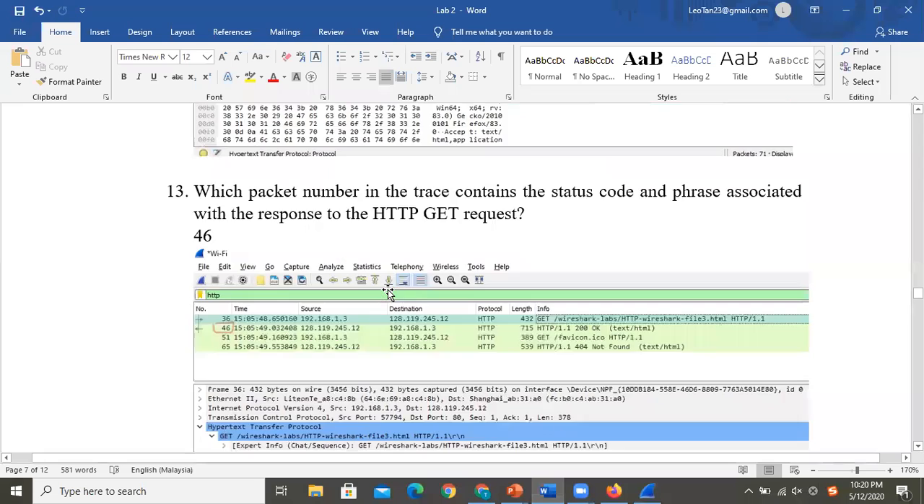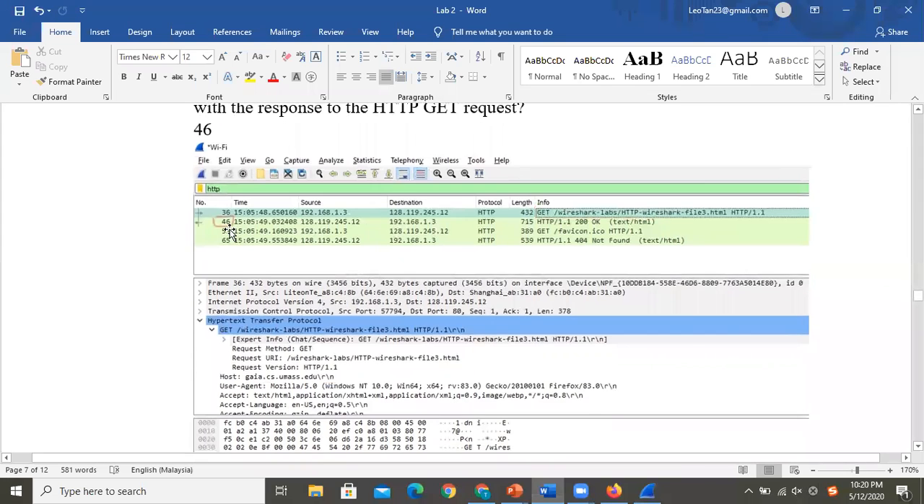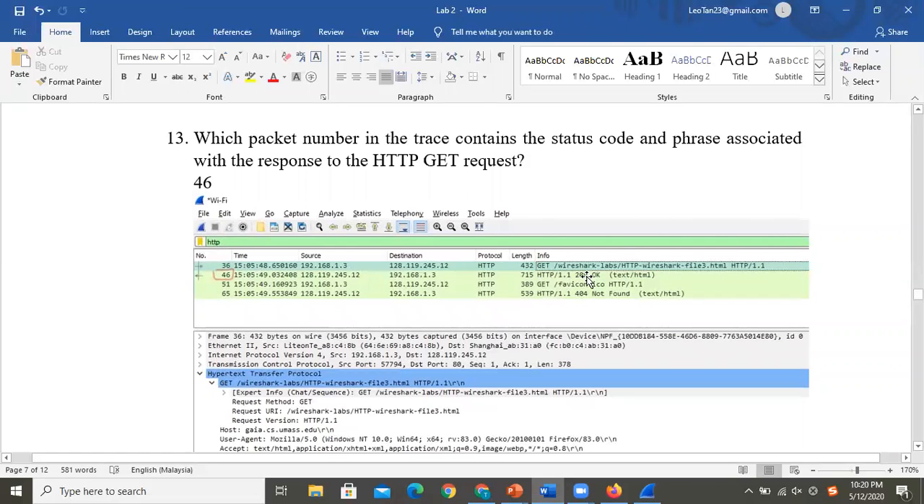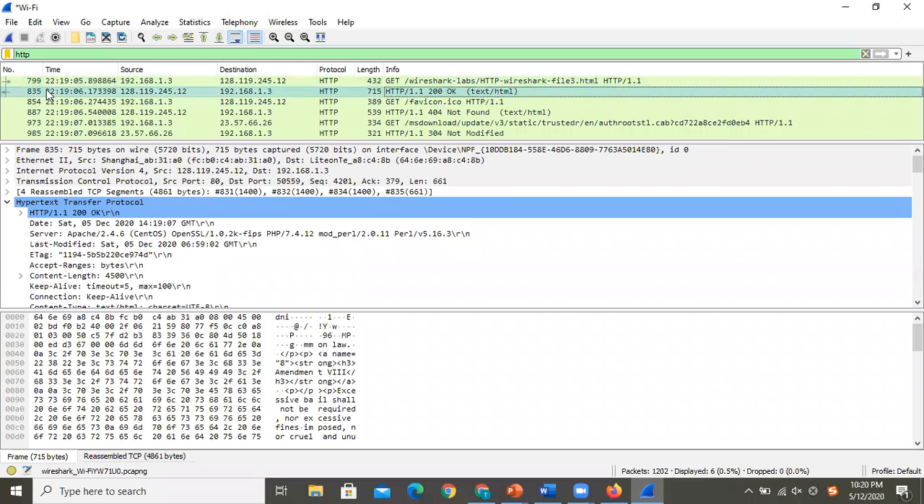Now let's get to the 13th question. Which packet number in the trace contains the status code and phrase associated with the response to the HTTP GET request? For the response, which shows 200 OK, we see that the packet number is 46. So in the workshop, this shows that our response is 835.